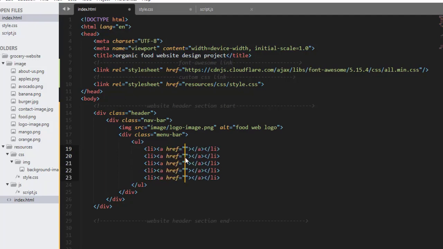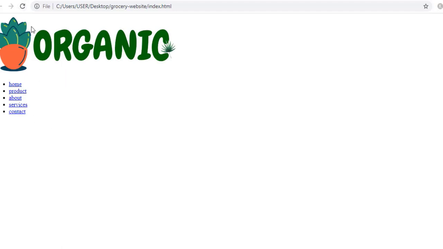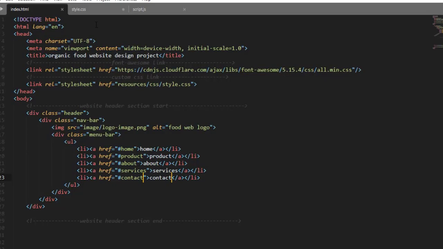Okay, now let me add a hash symbol right here in order to locate the destination for this link. And the first menu item is home, product, about, service, lastly contact. And then now let me save and refresh in my web browser. Here we have it, right? Okay, now let me jump right into styling this website header part.